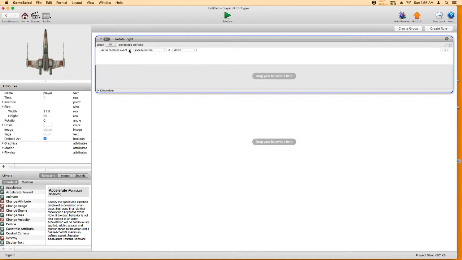When all the conditions are valid, actor receives an event, and what we want the event to be is a key pressing. So we select key, and we highlight here in the keyboard. And what that's asking us is to press a key. When we highlight the cursor inside there, we can press the key that we want to have control our ship. In this instance, it's going to be the right arrow key on the keyboard. Once I press it, you'll see the word, oops.